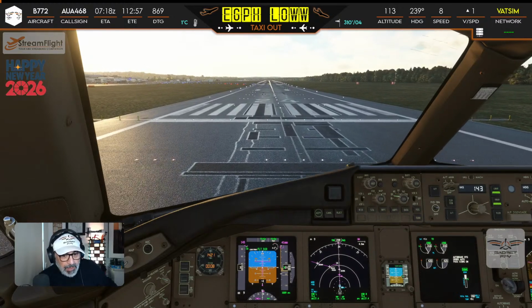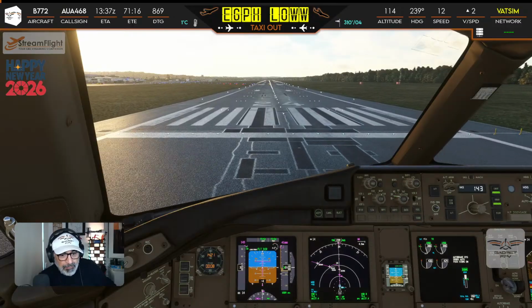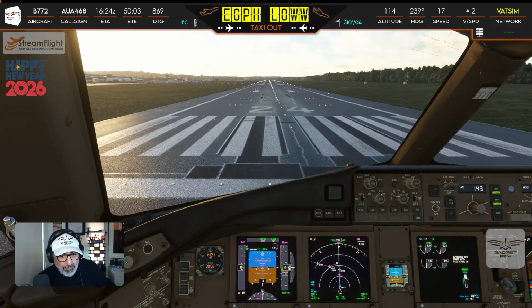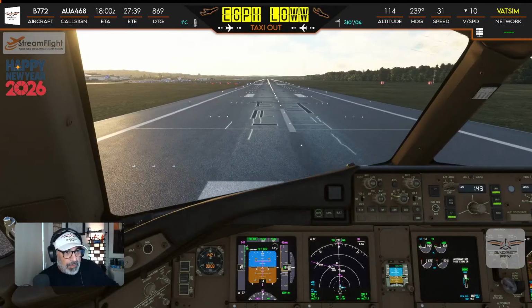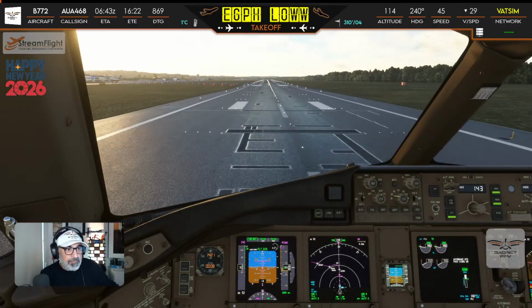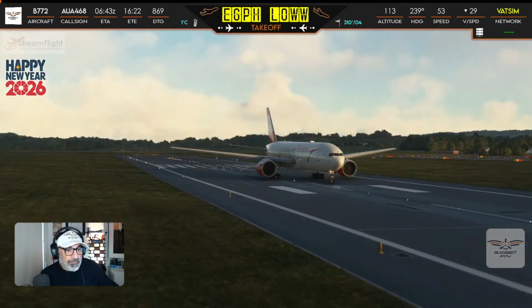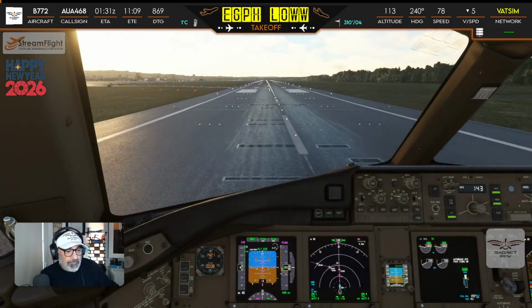Edinburgh, Easy 74 Charlie Alpha with you. Easy 74 Charlie Alpha, Edinburgh Tower, hello, behind the departing Austrian Boeing 777, line up runway 24 and wait. Behind the Austrian, line up runway 24, Easy 74.